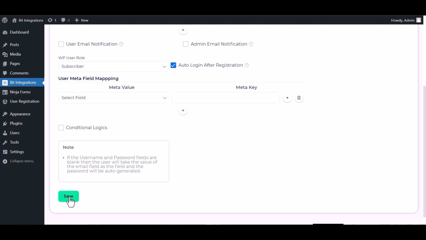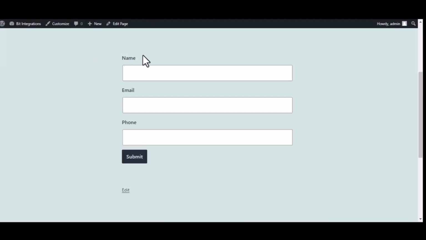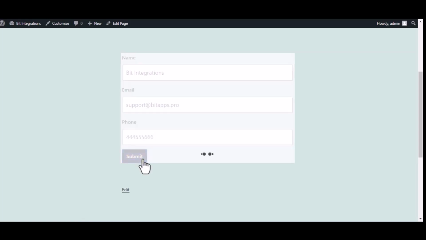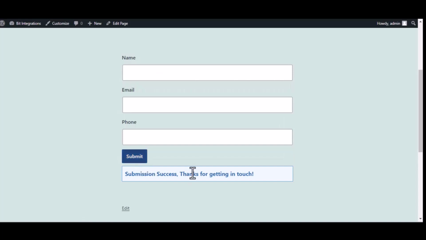Now click on Save. Now go to your form and type some information. And submit the form. The form is successfully submitted.